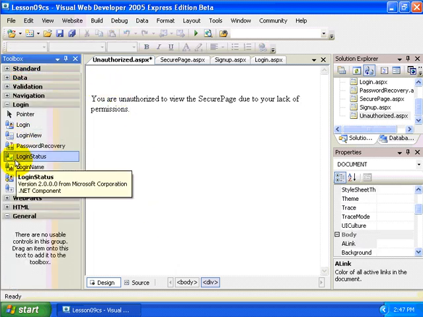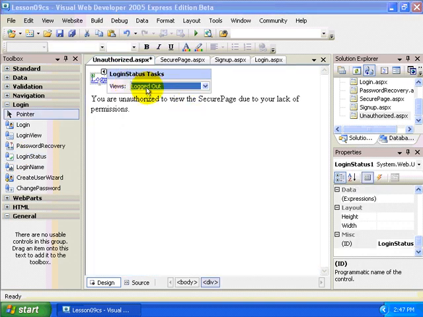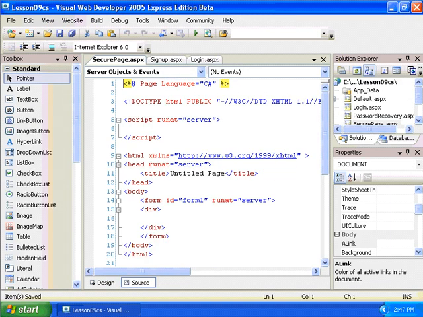Okay, so I'm ready to write some code. The first thing I want to do is to make sure before anybody's allowed to view this page that they are authenticated, that they've actually logged in. So let's start there. What I'll do is create a Form1 load event, and inside that Form1 load event, I'm going to do something like this. If user.identity, all right, there we go.